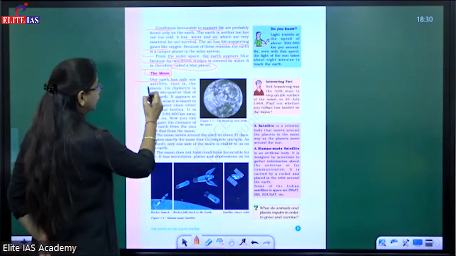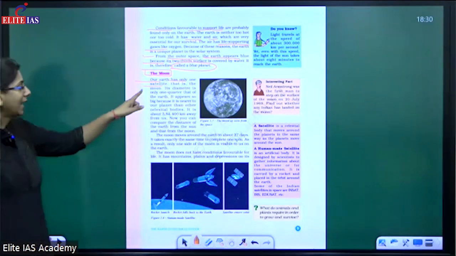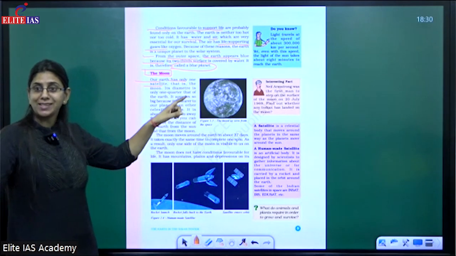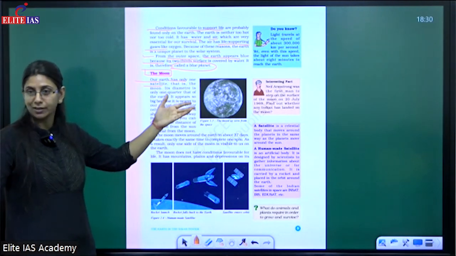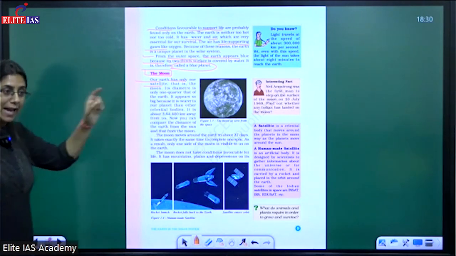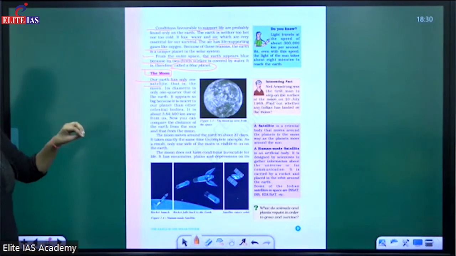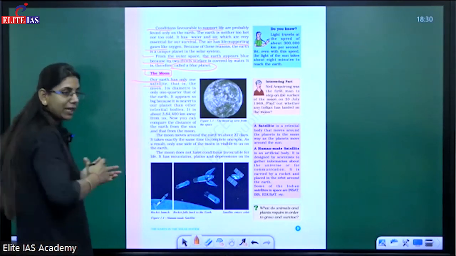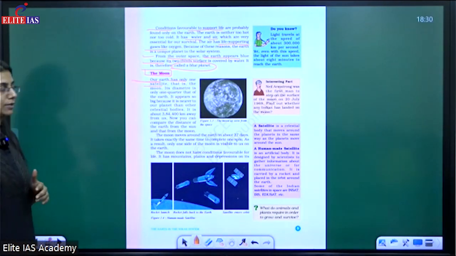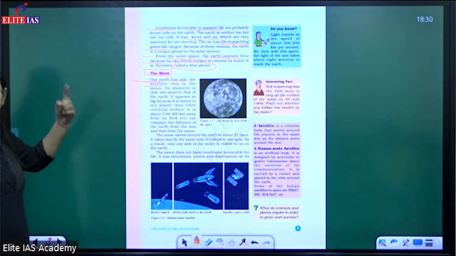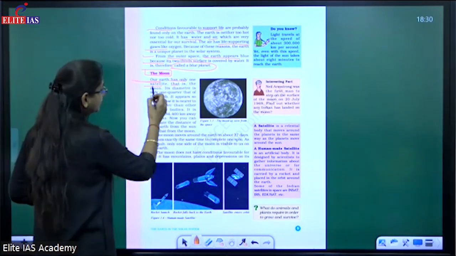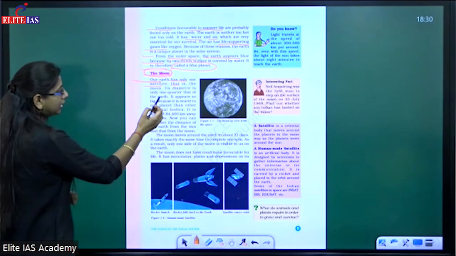Now the moon. Our Earth has only one satellite. See, Earth has only one satellite. But Jupiter and Saturn have many. Right? And one more interesting thing is that Jupiter, Saturn, and Neptune, the planets of the outer region, have rings surrounding them. Wo bhi discuss karenge.